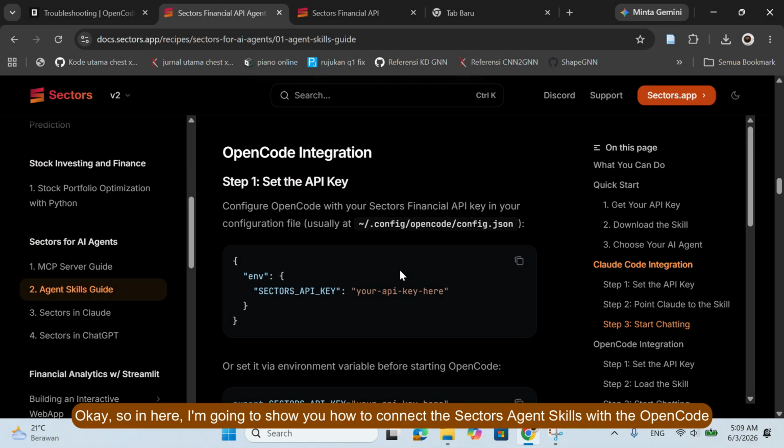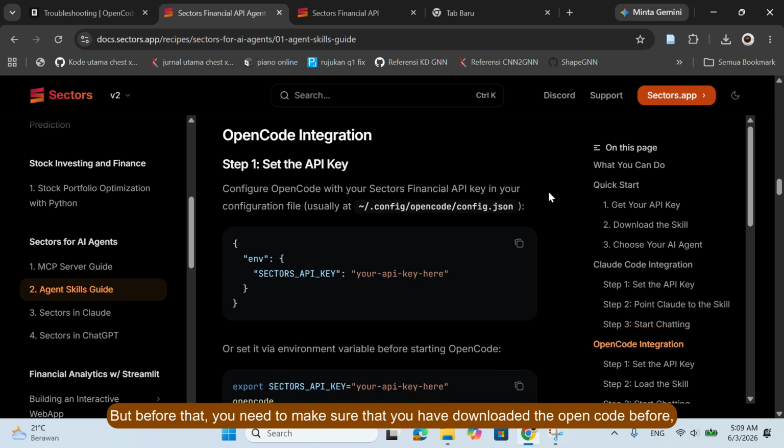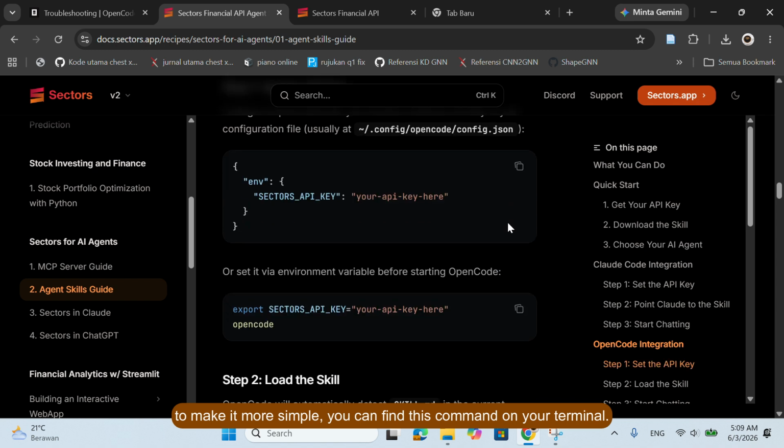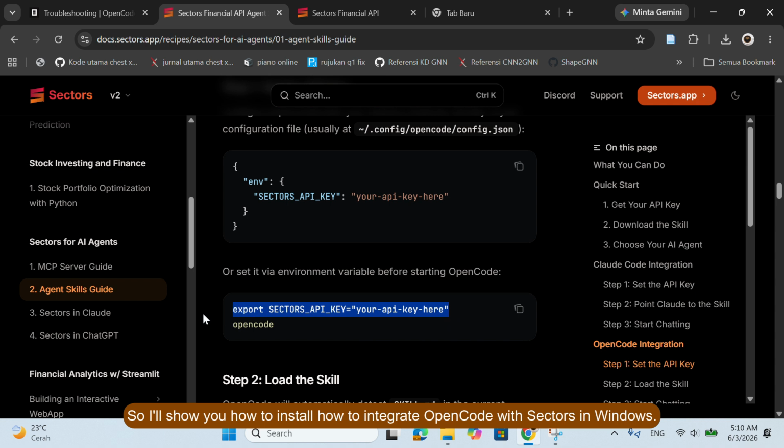Now I'm going to show you how to connect the Sectors agent skill with OpenCode. Before that, you need to make sure that you have downloaded OpenCode. After that, you can find the configuration file that's usually in here. But if you want to make it simpler, you can run this command in your terminal. Because I am using Windows, this command will not work on my computer, so I will show you how to integrate OpenCode with Sectors in Windows.